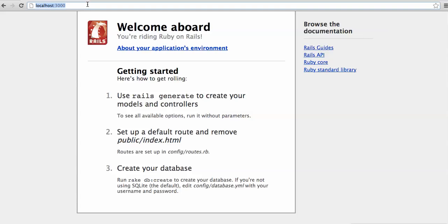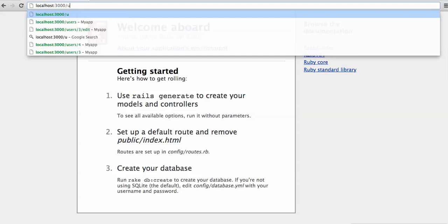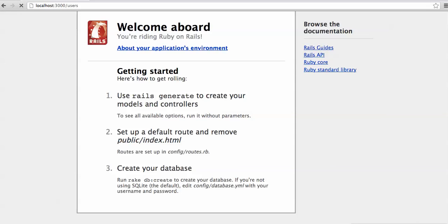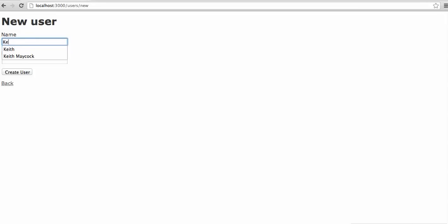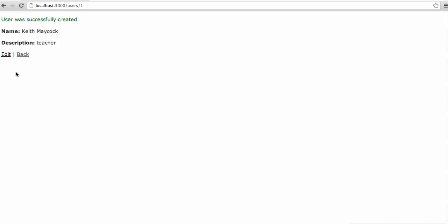we can still see from the localhost running off port 3000 that we're still looking at the base page. But now if we go to our users, we can see that we have this new user interface that has been created because of the scaffold that was generated. We can click on a new user. Keith Maycock, the description would say a teacher. Create a user.